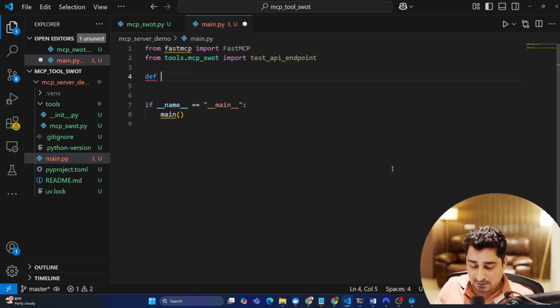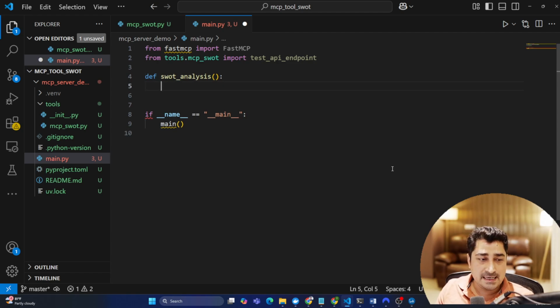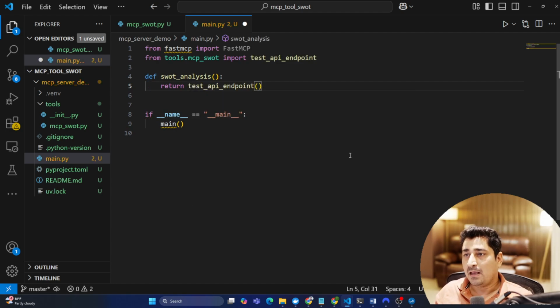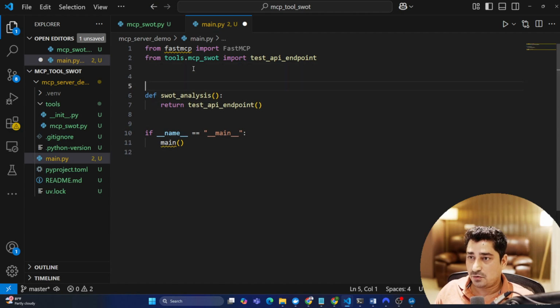I'm going to delete that existing function, which is a part of boilerplate code, and write SWOT analysis. So this is the function which I'm going to call. And then inside this function, it is going to return what? It is going to return basically test API endpoint, as simple as that. And how will it be able to create it as a tool? So I'm going to decorate it with basically MCP.